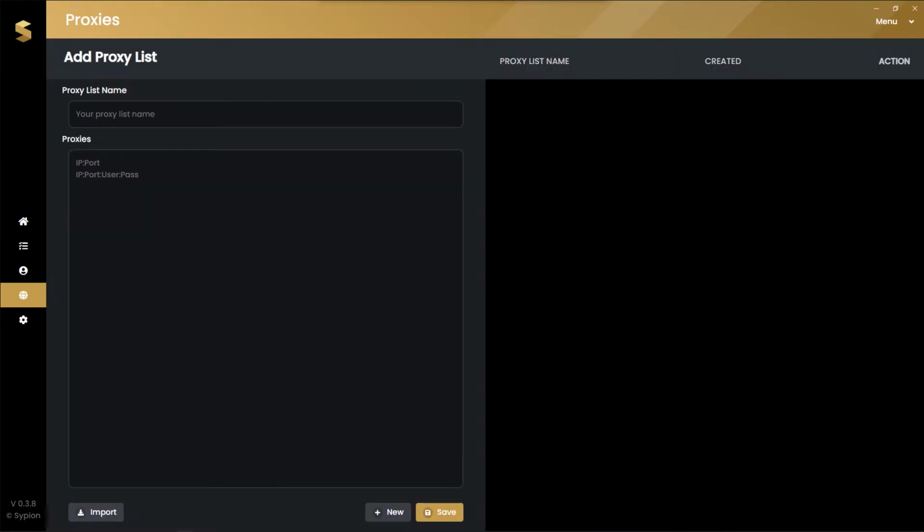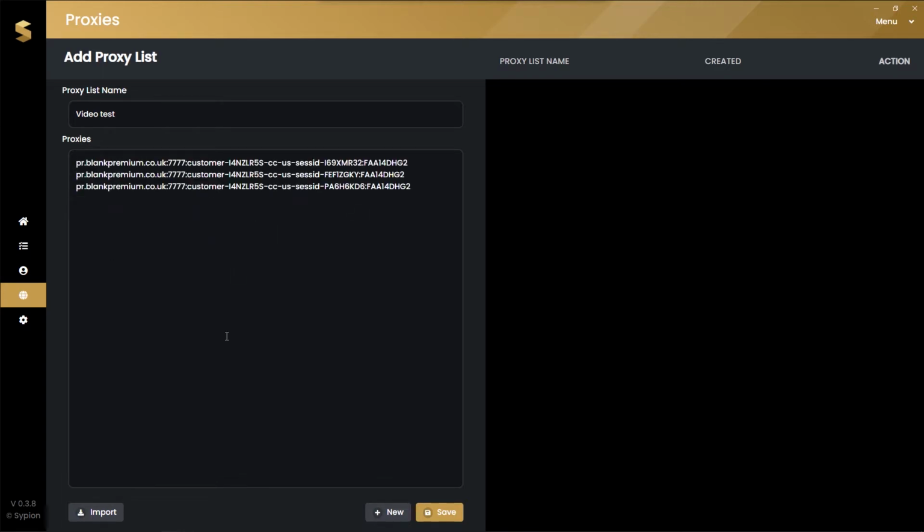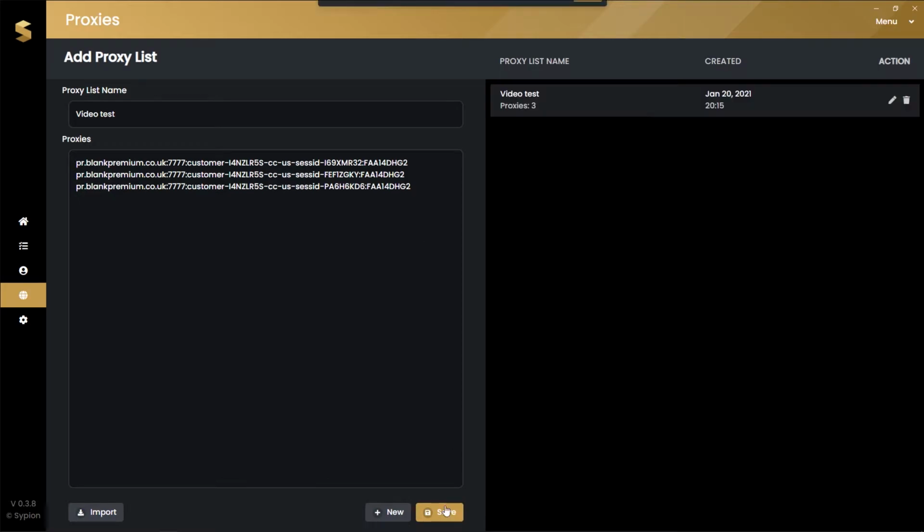On the proxies page, this is where you can go ahead and create proxies lists that can be used with your tasks. So let's go ahead and break down what we can see here. You have to configure a proxy list name. So I'm going to call it video test to begin with, and then we put in the proxies. You can either put it in IP port or IP port username and password. I've got 3 proxies here that I'm going to put in. I've gone ahead and put them in. I'm going to hit the save button, and as you guys can see, the proxy list has been saved.